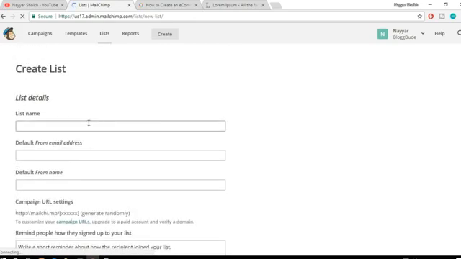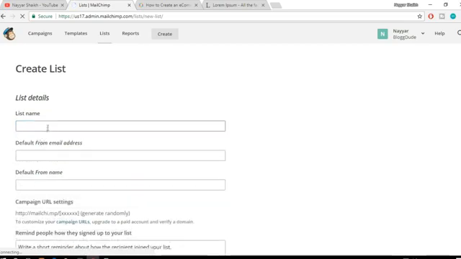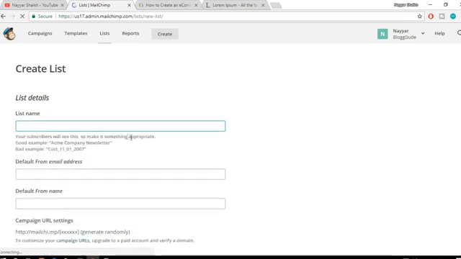Now you have to give a name to the list. Make sure you give some nice name, because this name will be visible to the user. Here as you can see at the bottom it says your subscribers will see this, so make sure it is something appropriate. A good example could be Acme company newsletter. So let's use that example. And you also have a bad example, some really terrible text over here.